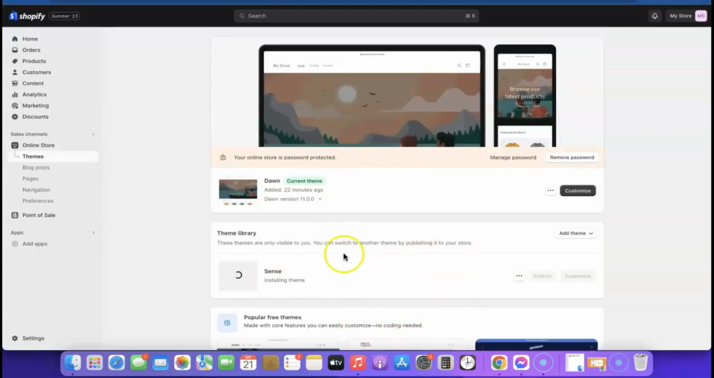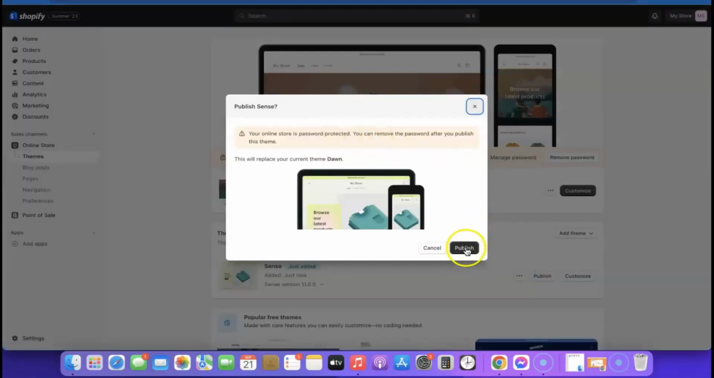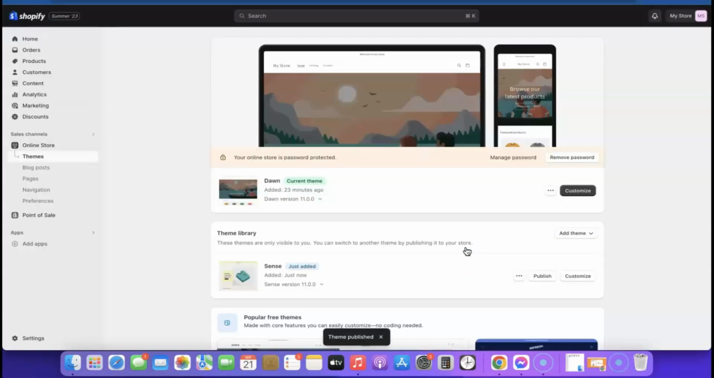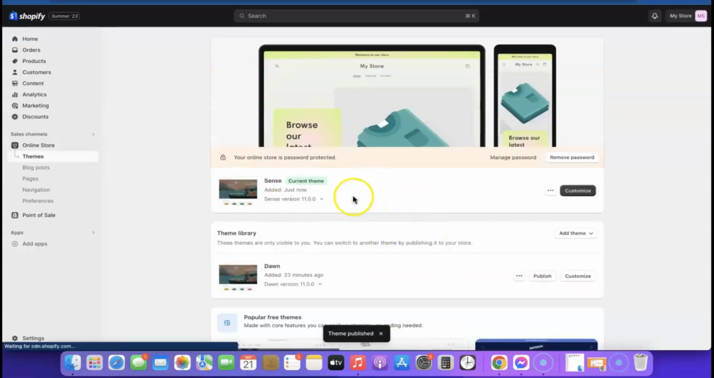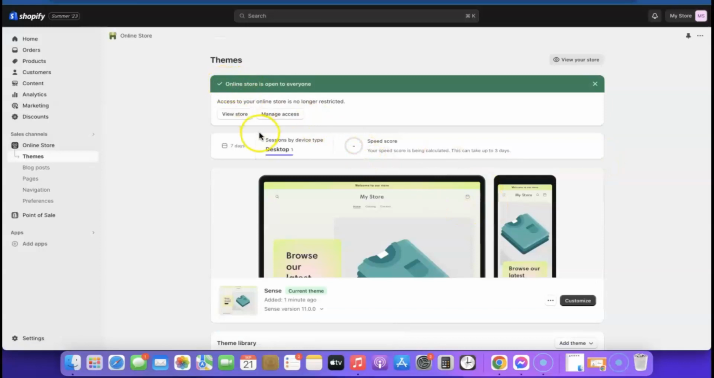It's installing the theme here. Once the theme is installed, we can start customizing the store. The theme has been added. What you want to do is come over here, then click on publish. All right, I'm going to click on publish. The theme has been published. You want to click on remove password. All right, as you can see here, it says your online store is open to everyone.